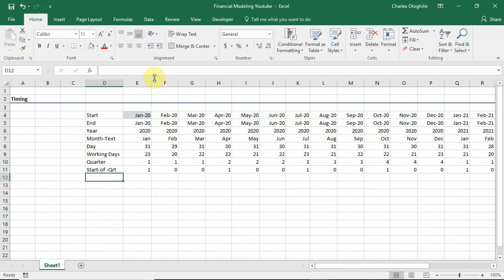Next comes the other question. How do we identify the end of every quarter? So we have end of quarter. How do we identify the end of a quarter?